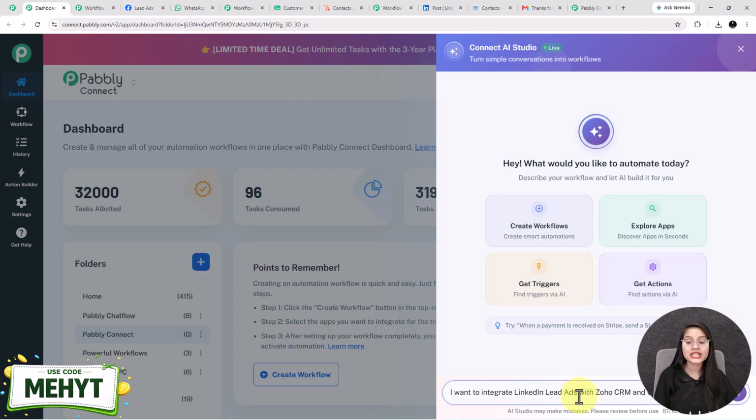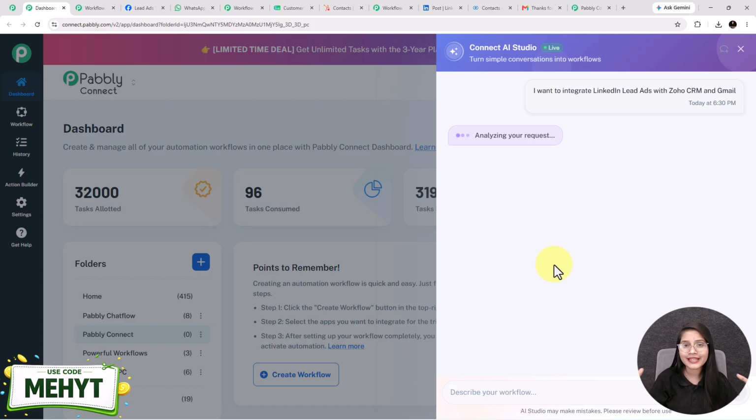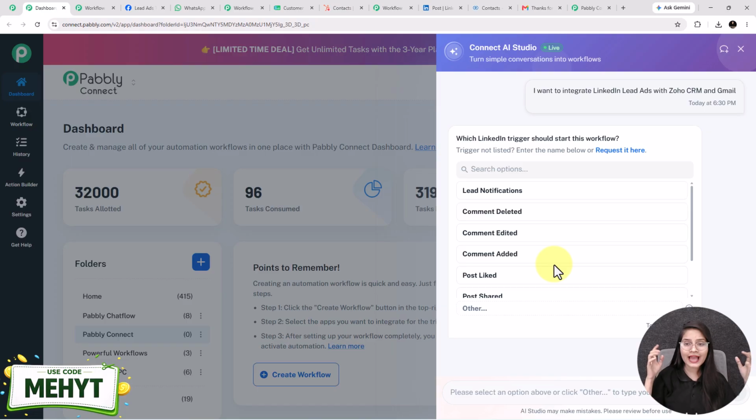Suppose I want to integrate LinkedIn lead ads with Zoho CRM and Gmail. So I simply type a prompt. Now immediately Pabbly Connect analyzes my request and asks which LinkedIn trigger should start this workflow. For example, I select the LinkedIn trigger as lead notification.